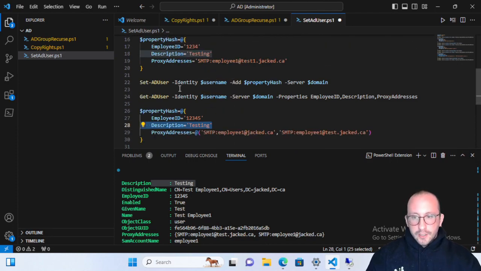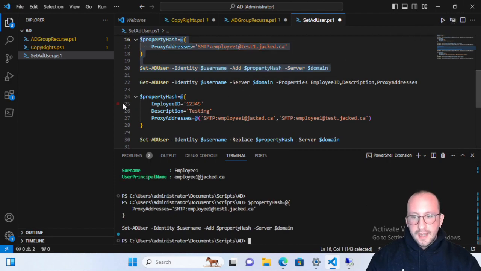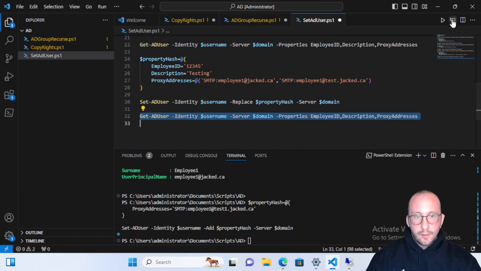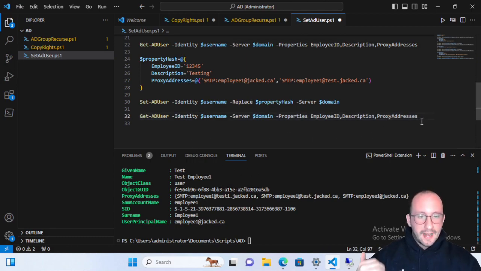So what we can do here is test out the add, and we could just add this proxy address here. So let's go ahead and create this, and we're going to add this proxy address. We got no error messages, and now when we get the ADUser, we have our 3 proxy addresses, which will take us into the remove part of this video.